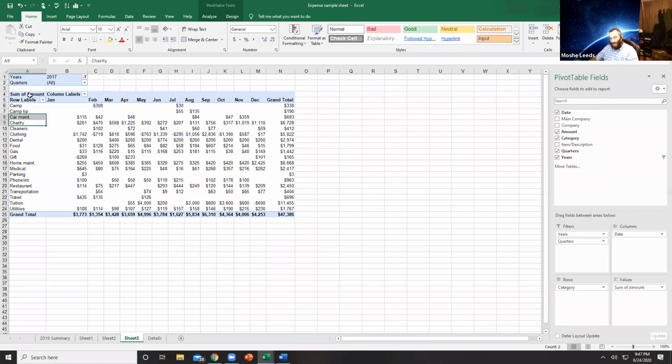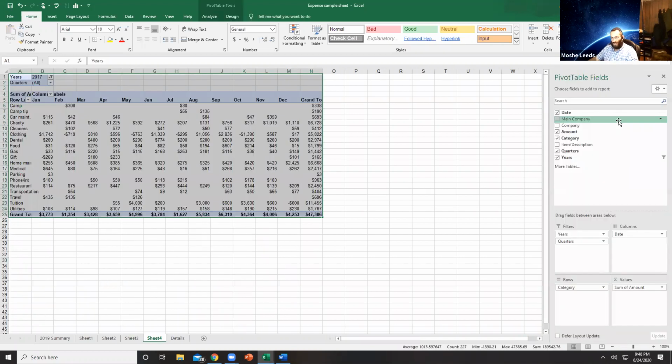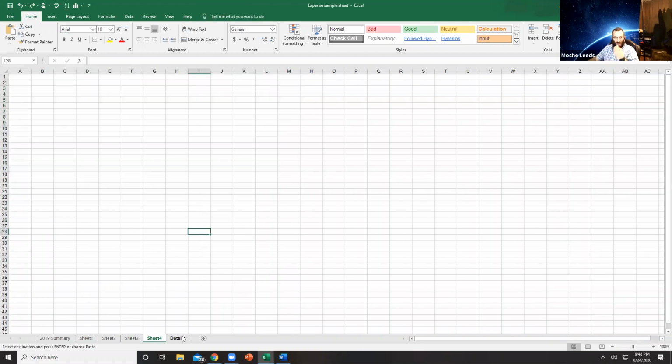Now, by the way, keep in mind that when you copy and paste a pivot table, if you copy and paste the whole pivot table like this, or if you copy and paste everything, watch what happens. It will copy and paste literally the pivot table. But I don't want the pivot table here. I just want the data that I generated.